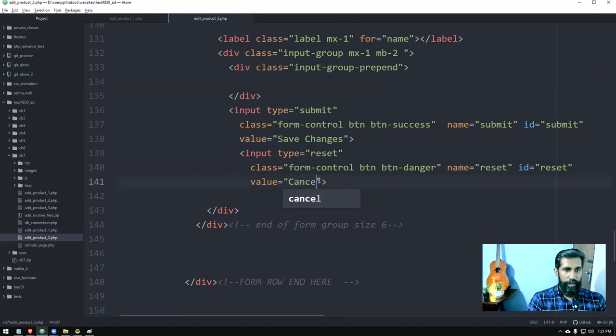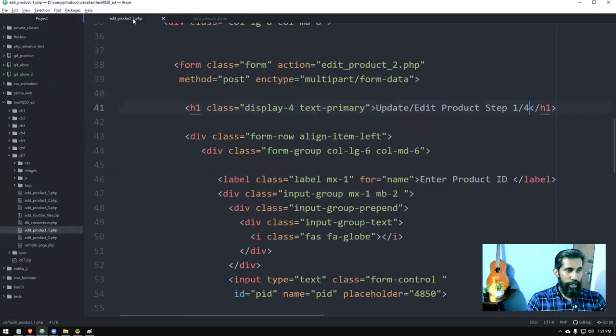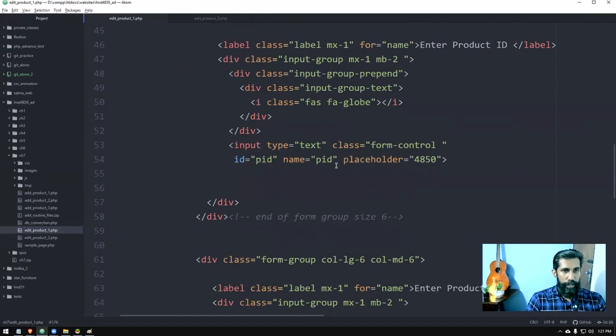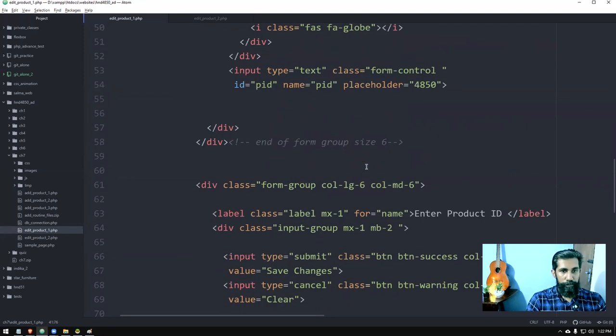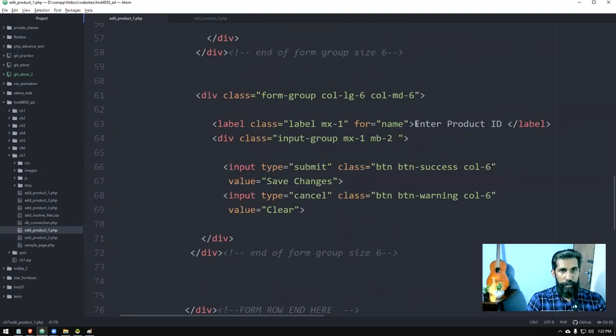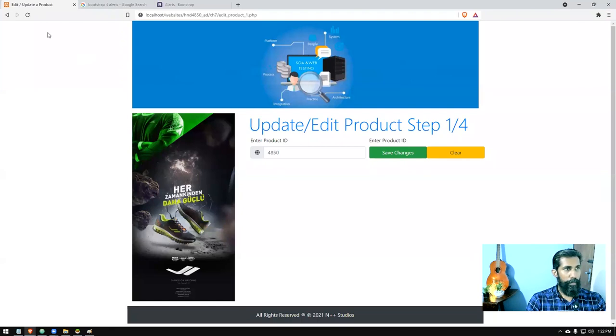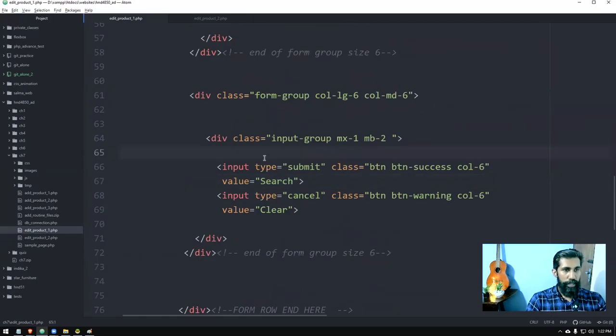Yes. I made a mistake in this one, which is here, children, it's not save changes. It should be search. Okay. So where it is, edit one, enter product ID is not necessary. This is not necessary, and this one should be search. There we go. We might need a blank label there.